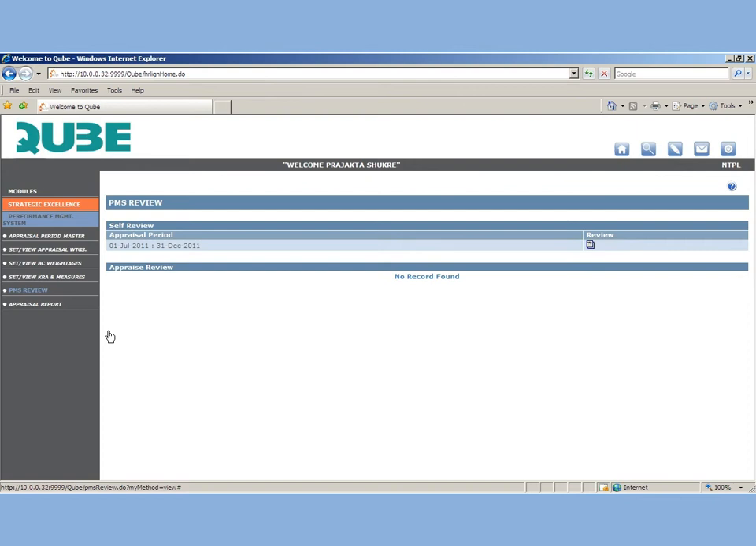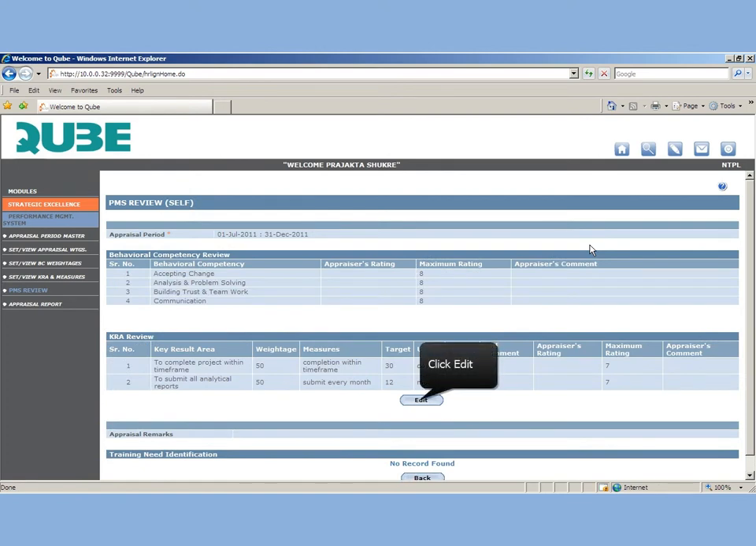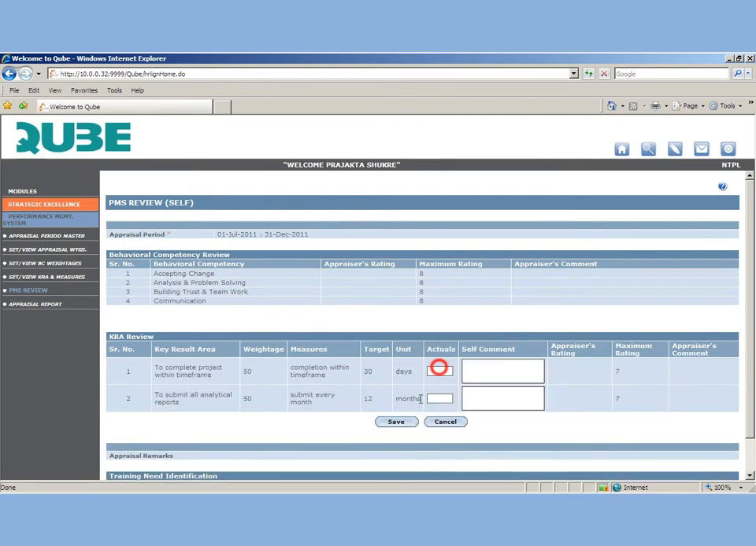Now, to enter the review comments, you need to click on the icon which is given at the extreme right. Double click on the icon to enter the review comments.